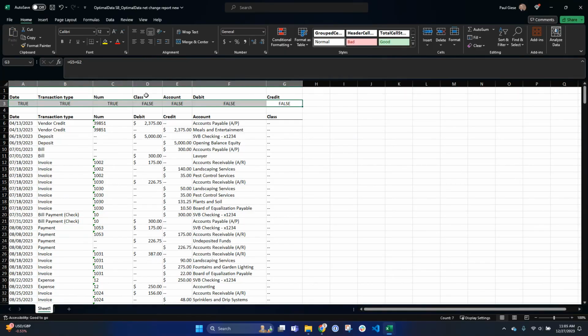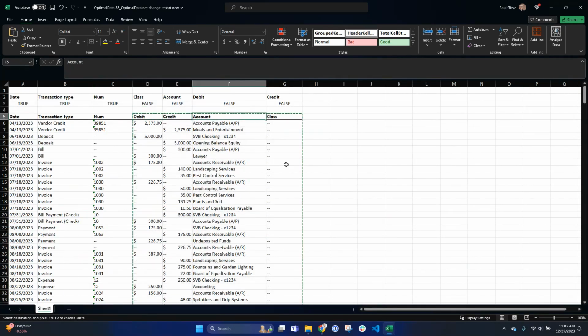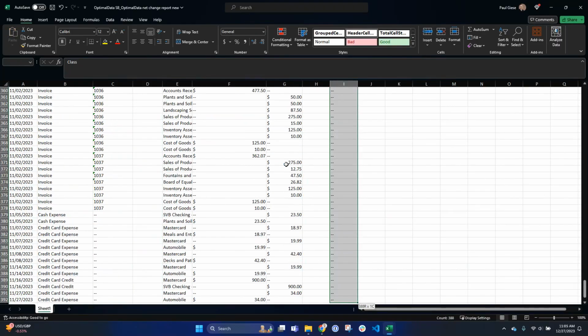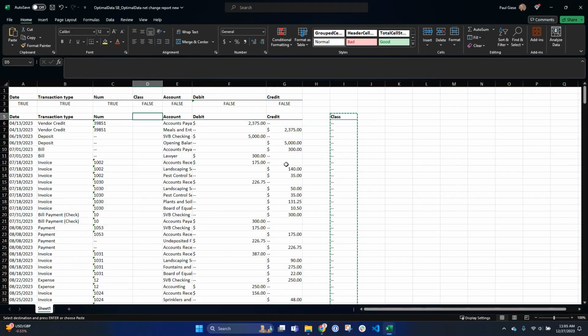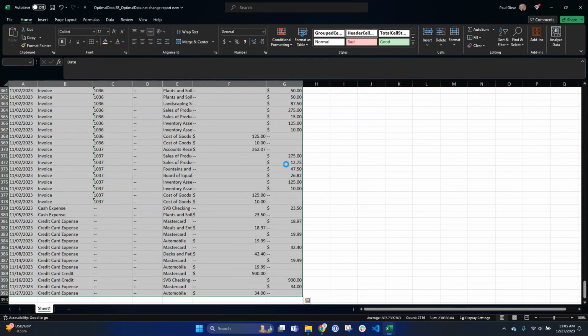And I can see that my class, my account, debit, credit don't match up. So I'm just going to go ahead and copy and paste these over, so that it does match up. And then I'll just recopy that formula. I can see, okay, great, everything matches up. So we are ready to copy.